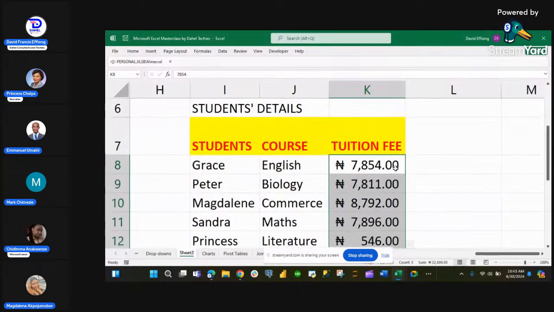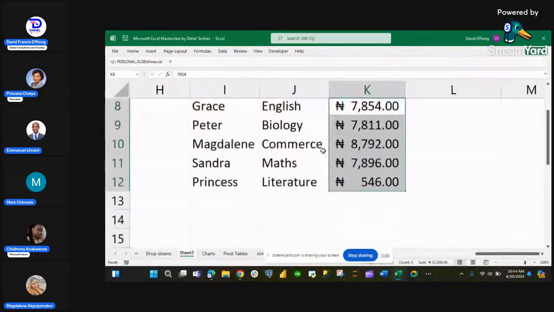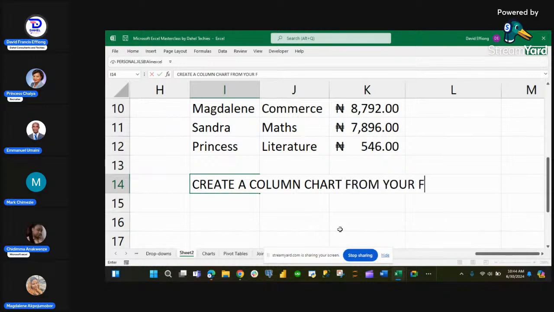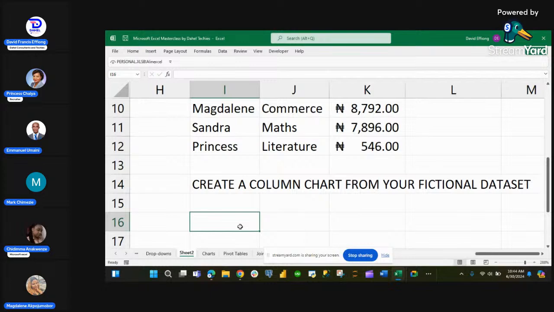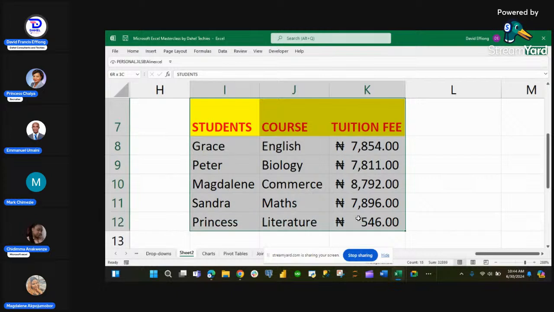So what we have successfully done is to create our fictional data set. Now the second thing we need to do is create a column graph or a column chart from your fictional data set. So how do we do that? How do we create a column chart from our fictional data set? We are simply going to highlight all of this, go to the insert menu.